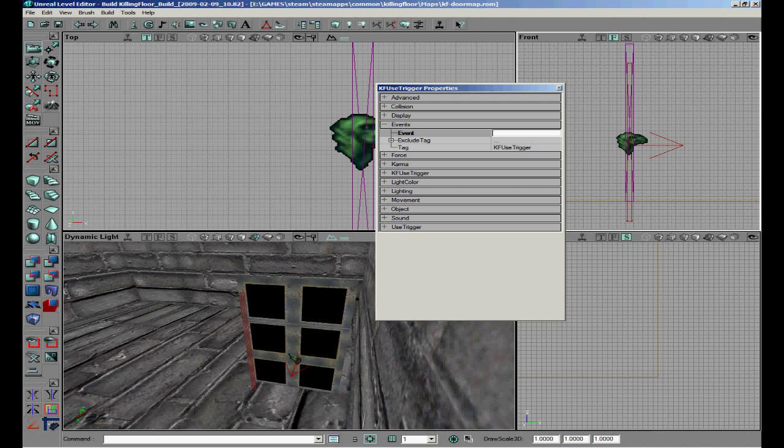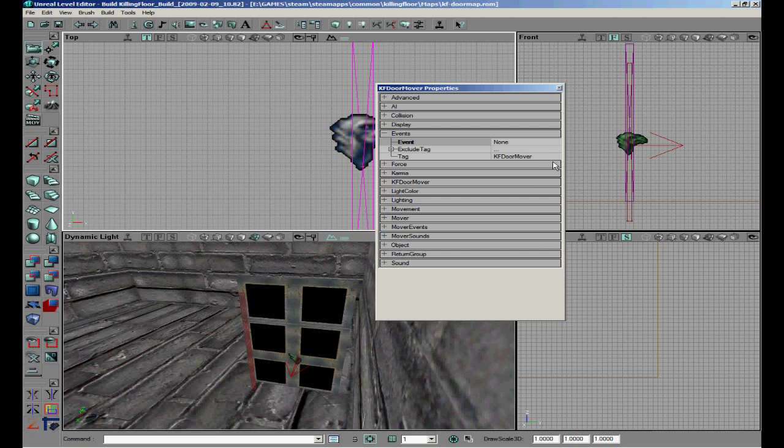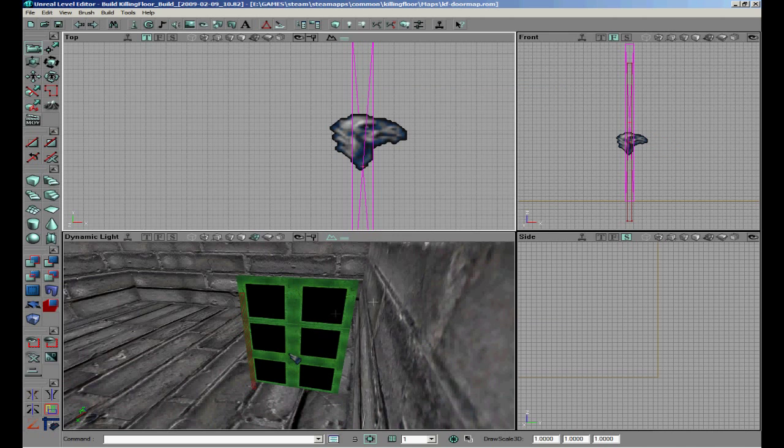Don't close the window, just click your KF door mover. Now you can change the door event tag to door. This means the trigger will tag the door to move. This is how basic doors in Killing Floor work.